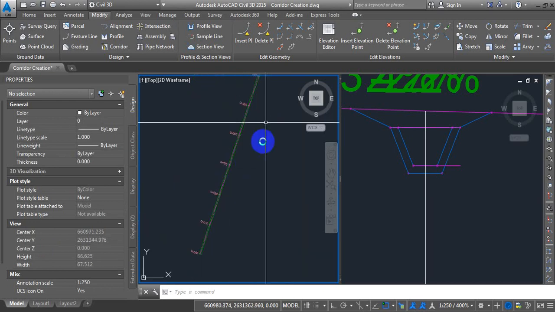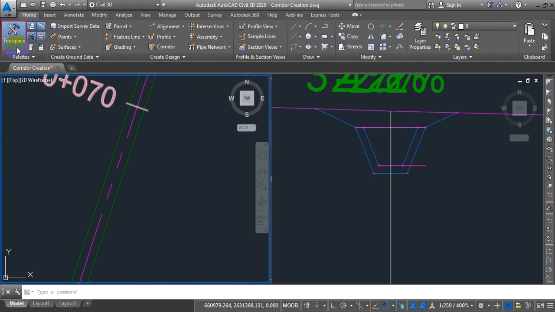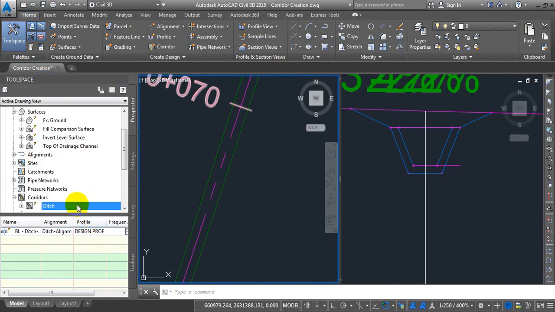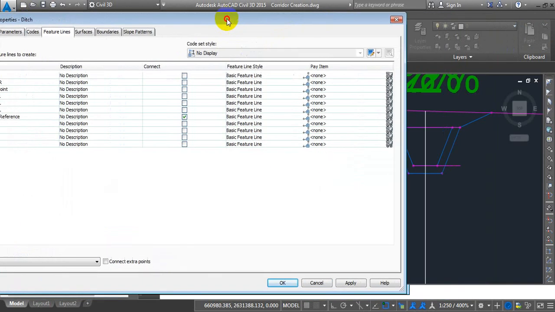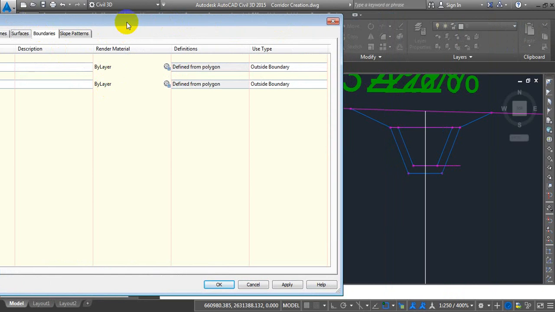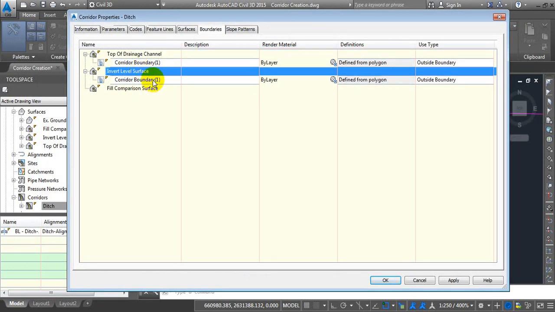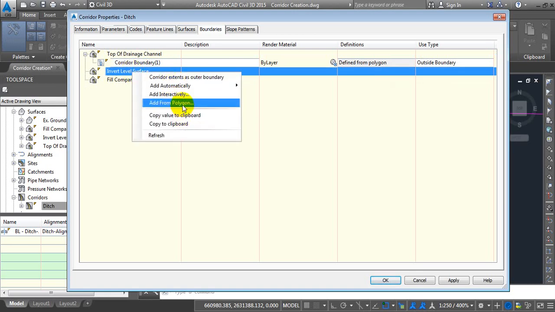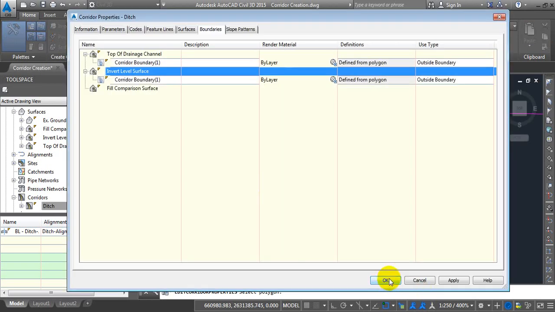Now that the polyline is there, I can close this property dialog box, come to home, tool space, right click the corridor, go to properties, and then come to boundaries. As we can see, the top of drainage channel surface has this polygon as boundary applied to it, but for the invert level surface we will create a new boundary. I will remove the existing boundary, right click on it, and add from polygon. I will click this option, select this polyline, and press OK.